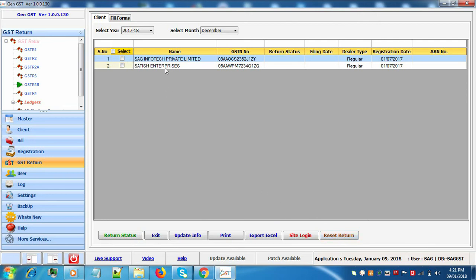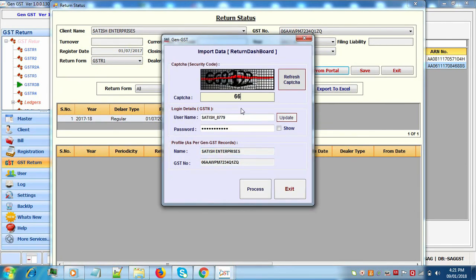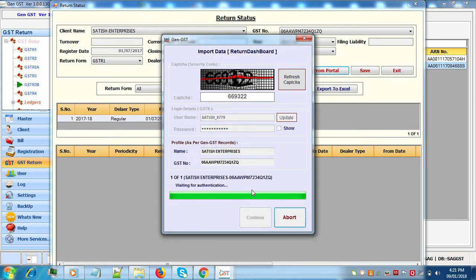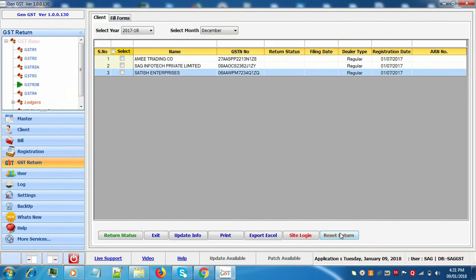Now I would like to tell you the feature of the return status button and reset return, which are newly introduced in our software. First, I would like to tell you the function of return status. For that, we will select a client and month, go to the return status button, click on get status from portal, enter the captcha, process, and wait for a while. Now, here you can see the different statuses of the client date-wise. Click on exit.